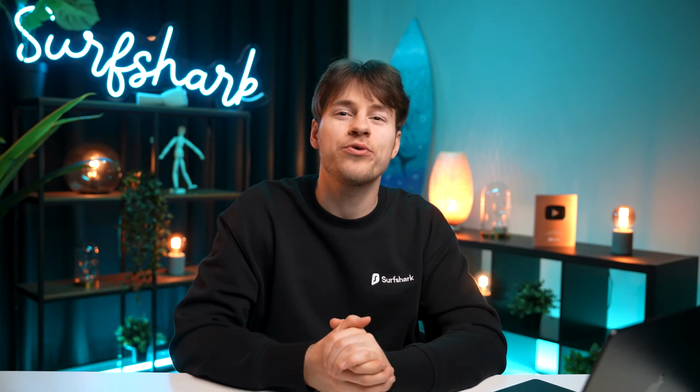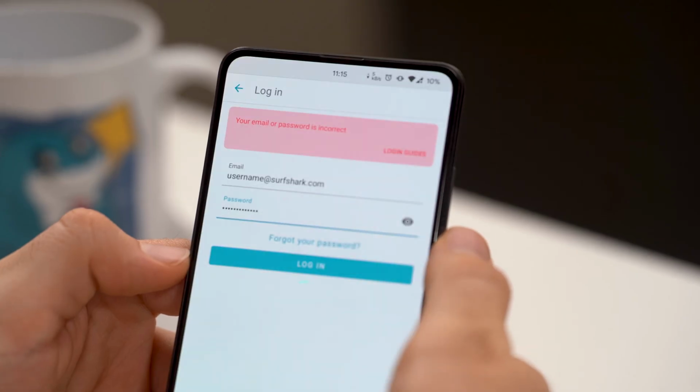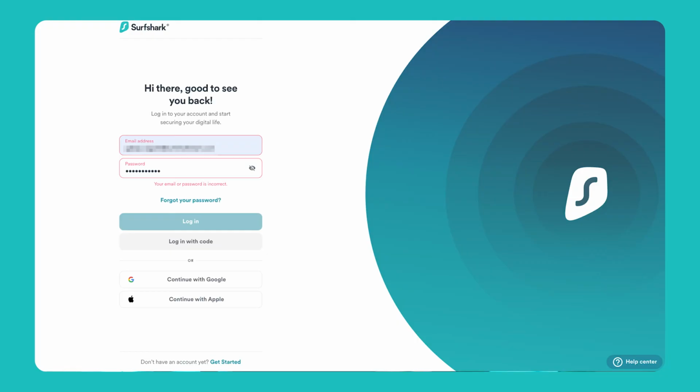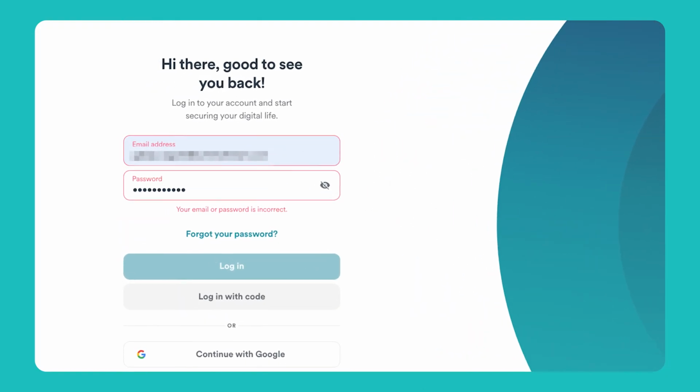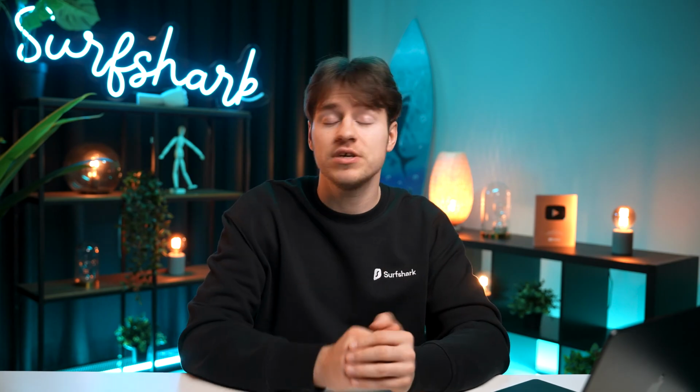Hi, in this video tutorial, we'll be going over how to resolve the most common login issues you might face while using Surfshark. Okay, so first of all, if you're unable to log into Surfshark on the website or the app, it could be due to a lost password. Resetting your password is super easy.